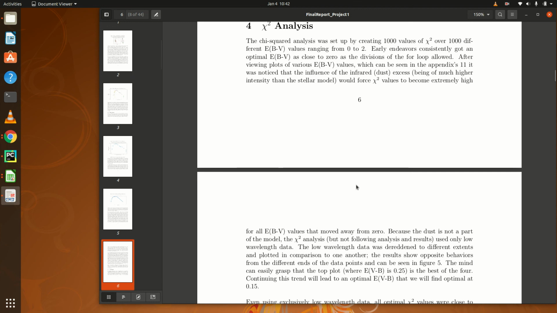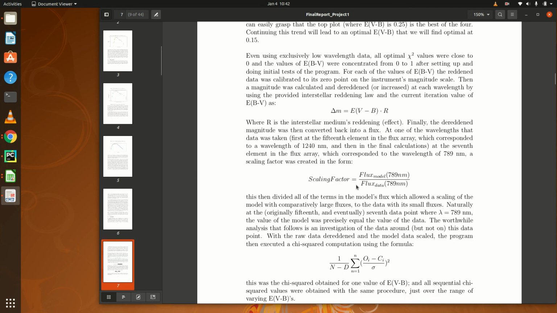Words, words, words. Hopefully you like typing. Chi-squared. There's your formula for chi-squared.